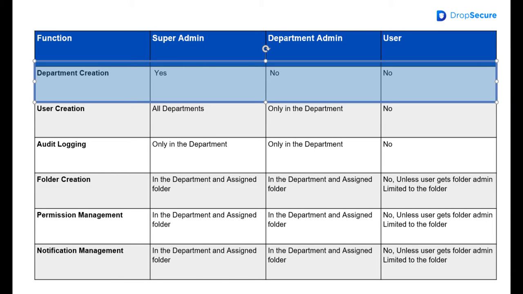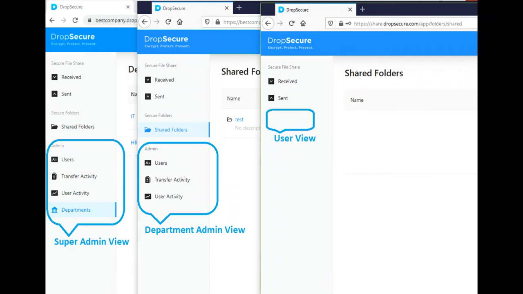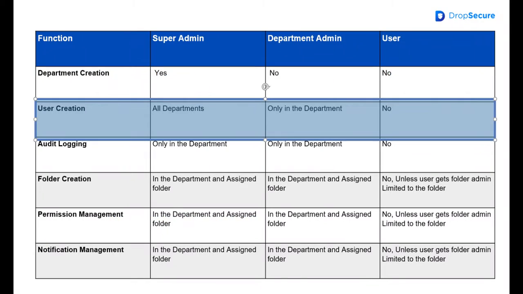Only superadmins can create departments. Let's look at this example. Superadmin can view the departments tab, whereas the department admin and users don't have the departments tab available. Let's look at the user creation. Superadmin can create users for all the departments. Department admin can create users only for that department, and user doesn't have any access to create users.